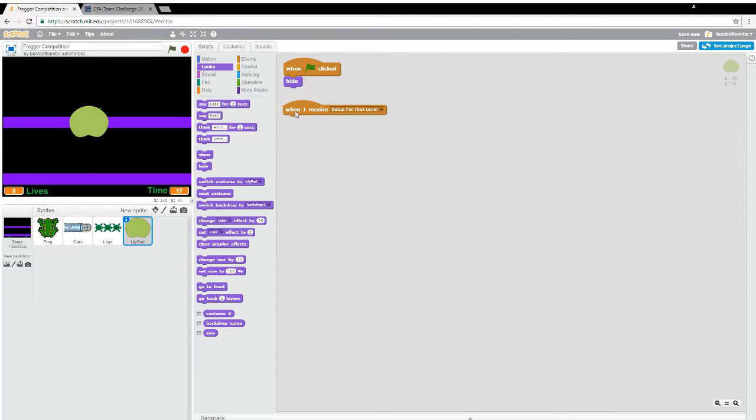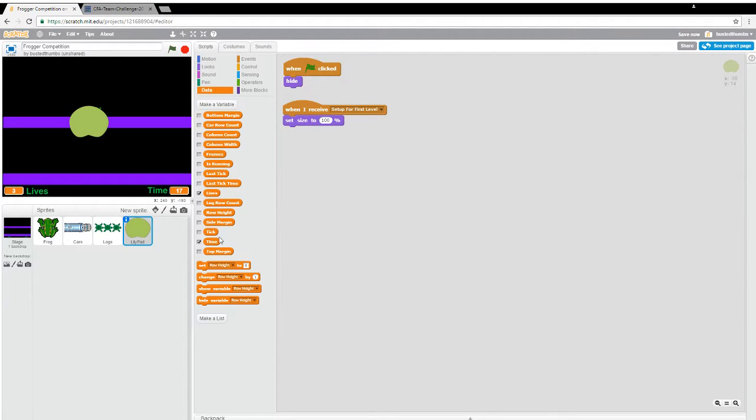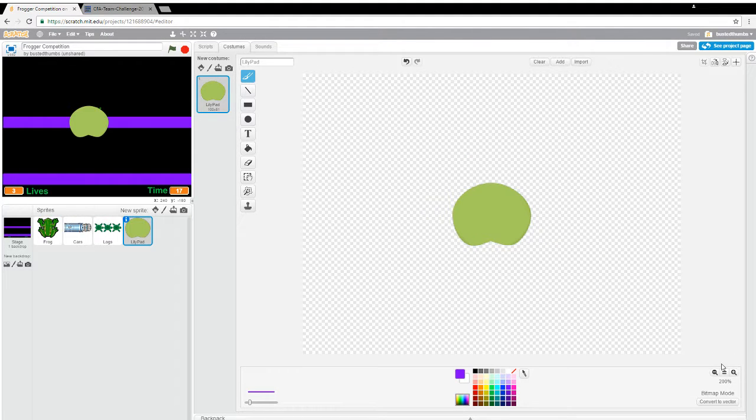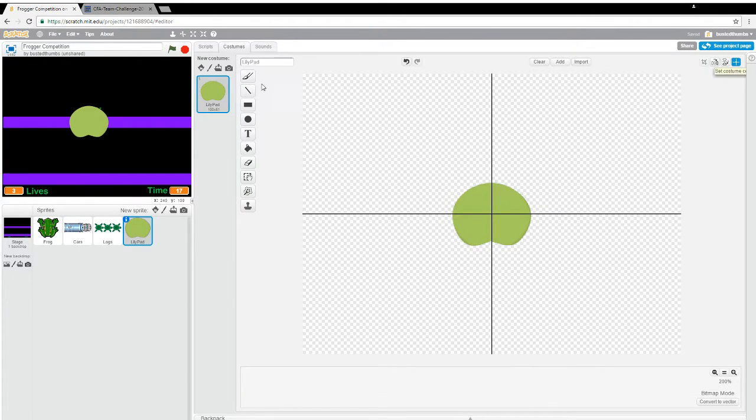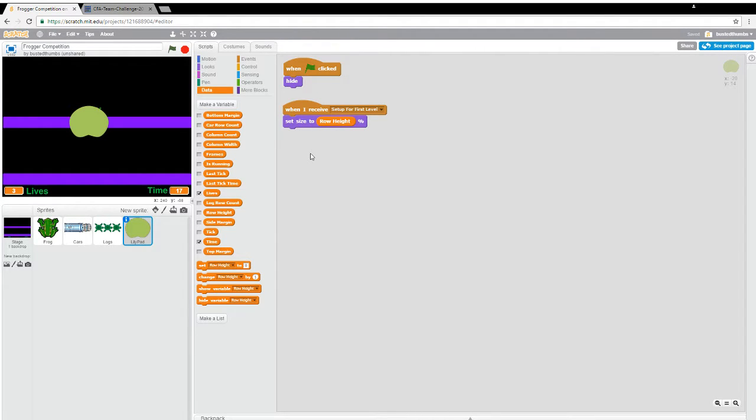But when we set the setup for the first level, let's go ahead and put them in the right position and size them appropriately. So hit the size, set size to, and we're going to use the row height, because he's actually just about 100 pixels, I think, if we look. What size is he? Yeah, 100 by 81, so he's similar to the way the frog is. Hopefully his crosshair is right in the center, which it is. So let's set the size to the row height, and then the first one we're going to put in the first column.